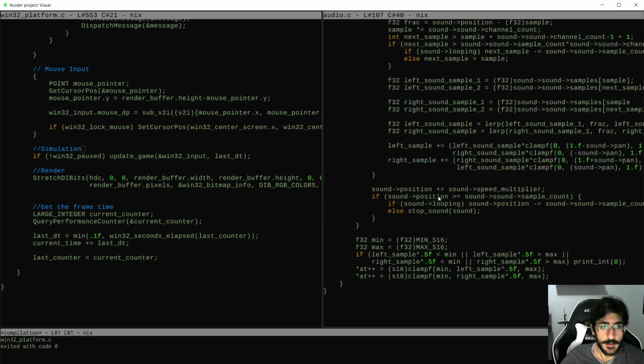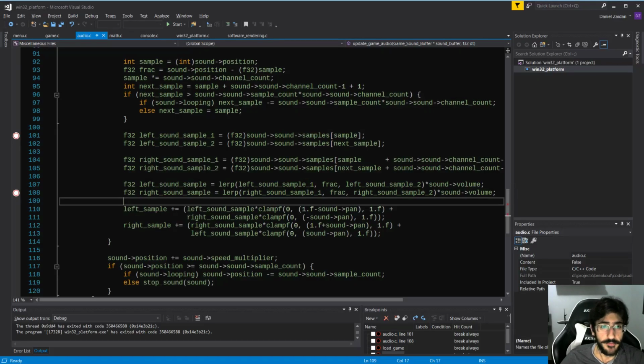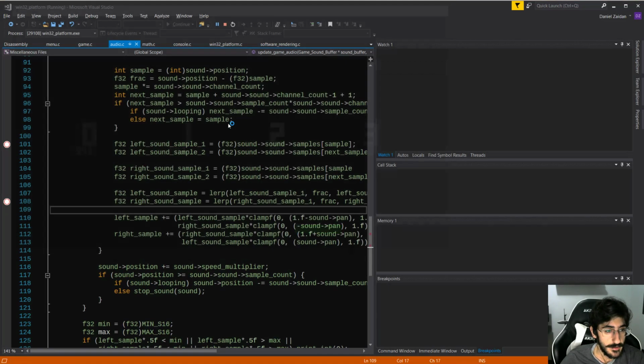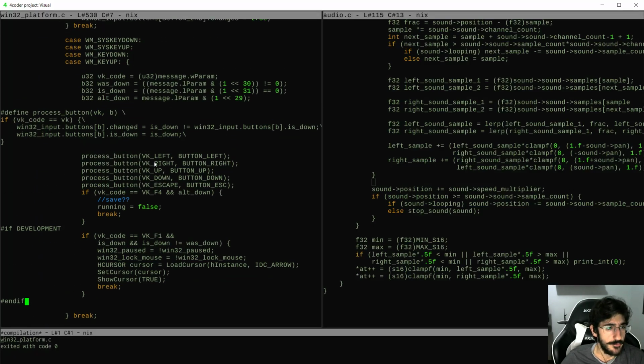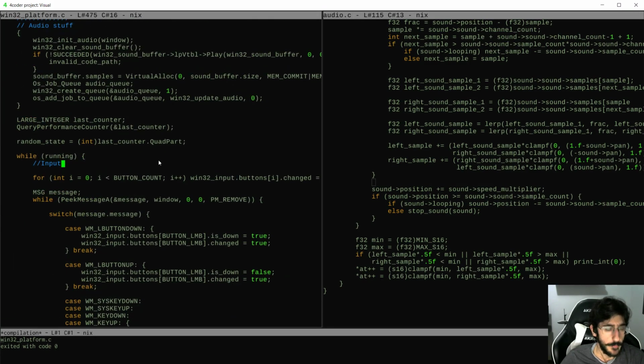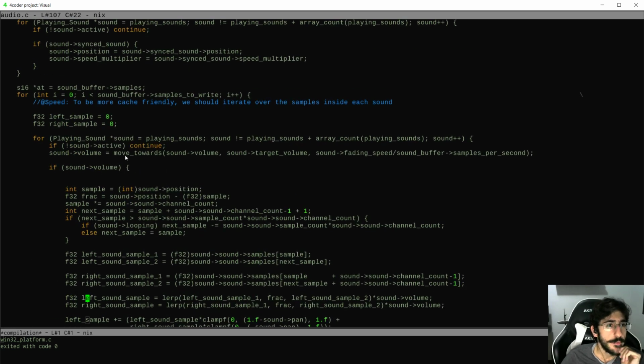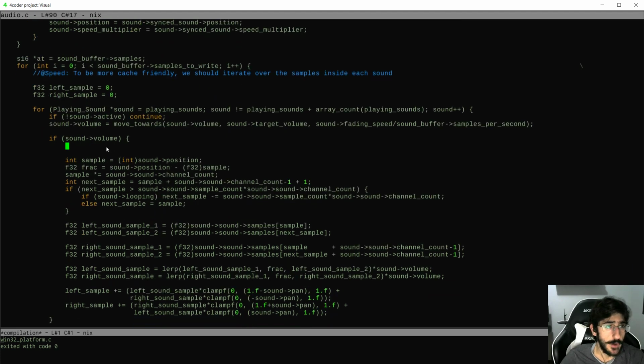I'm kind of bummed out by the non-perfection of our sound. Let's just take a look at the volume again. The volume is in here, and we're moving from this value to the target volume, and we have a fading speed, and we're dividing that by the samples per second. So this fading speed should be in seconds, because now it's in samples. Yeah, this is perfect.